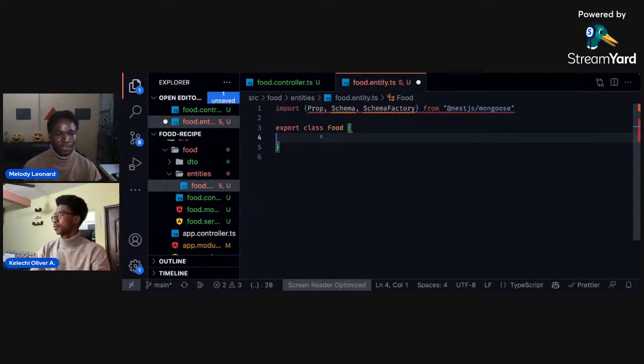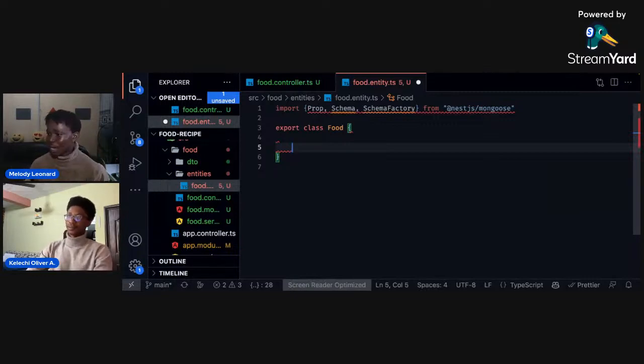Let's create a type class, right? So our food is going to have a name and, I guess, a description as a basics. I don't know what else a food should have. Yeah, an ID, a name, a description. All right, awesome. So we're going to have a name, an ID, and a description.